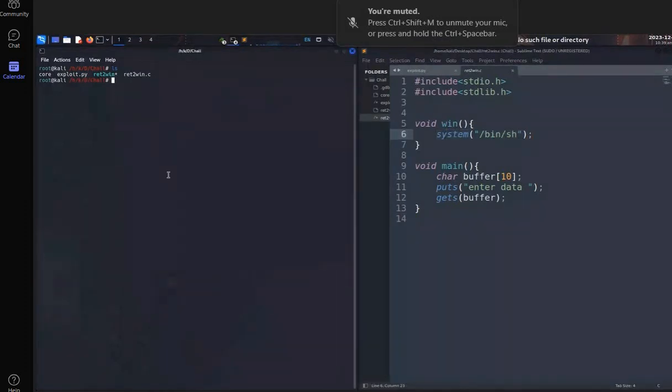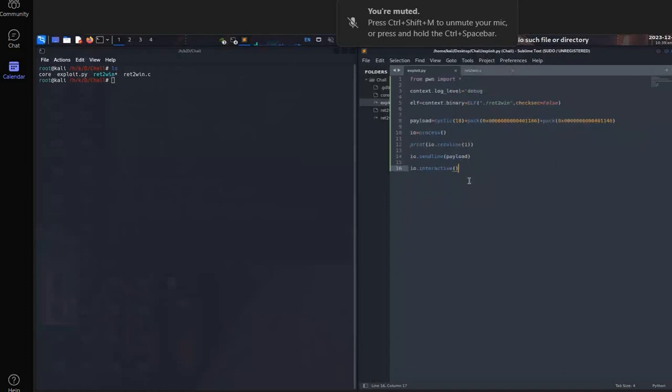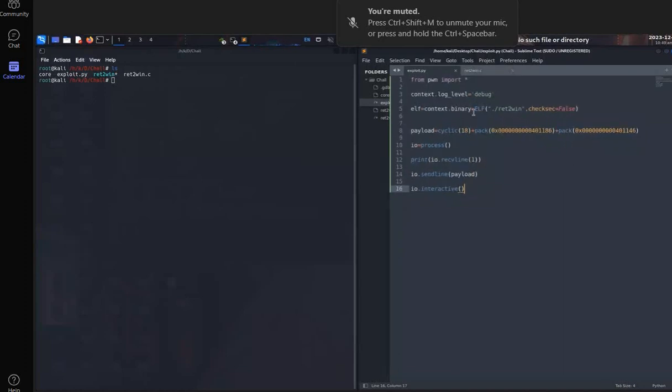For that we're going to use some Python tools. There is a Python library, pwntools, which is most famous for pwning challenges. I've already created the script for this, so I'll just walk through it. Whenever we import modules in Python, we use this syntax: from pwn import star.